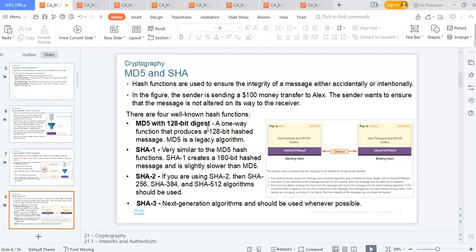So these are a little bit old, right? You can almost see it by the bits. The bits tell you how secure they are. So you have 128 bit, you have 160 bit. You see it's increasing. That tells you how much security you can have using any of these functions.